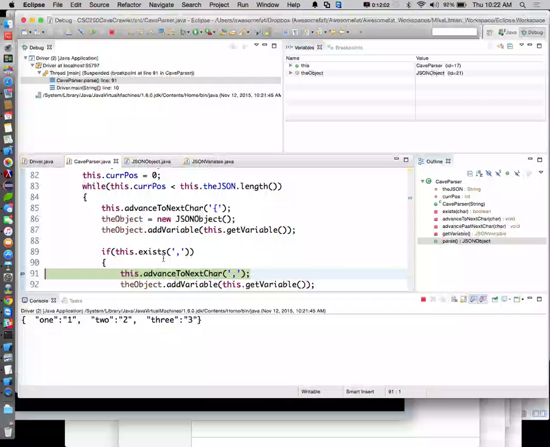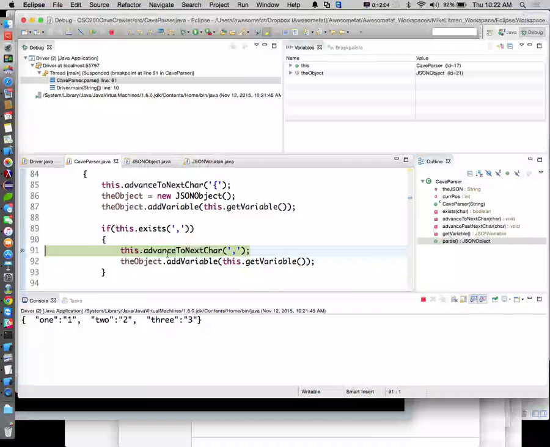All right, there we go. So I did get to this line right here. So if a comma exists, I got inside of this if statement, otherwise I wouldn't have been able to break here. That make sense? So now I have these controls up here. One of them is step into, one of them is step over, one of them is step out. And the other one is run to this line again.